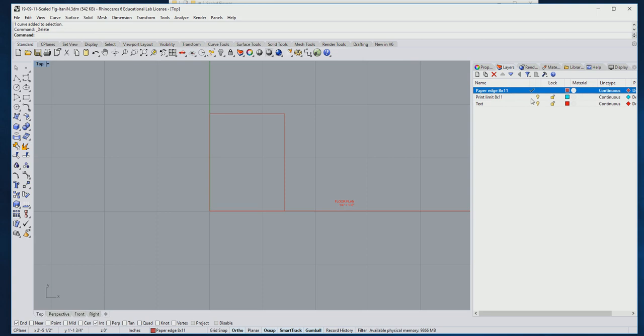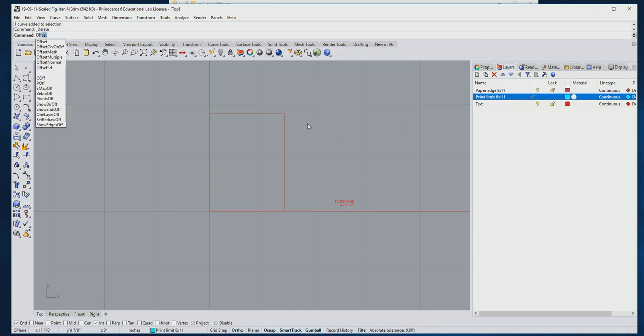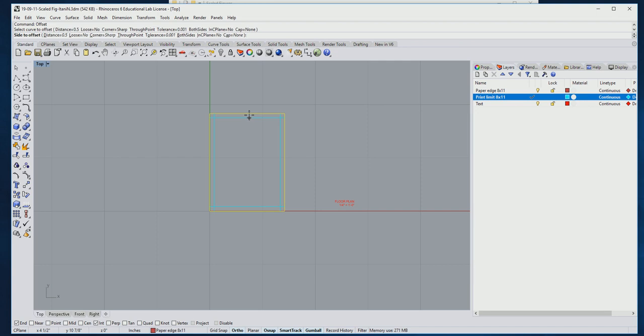Then make the print limit current. Go to offset. Offset command in the command line. Distance 0.5, loose no. Corners sharp. Corners sharp. Always. Alright. Both sides no. In C-plane no. Okay, select it. Select the curve. Make sure you put your cursor inside so it sets it to the inside. Then click. You're good to go.